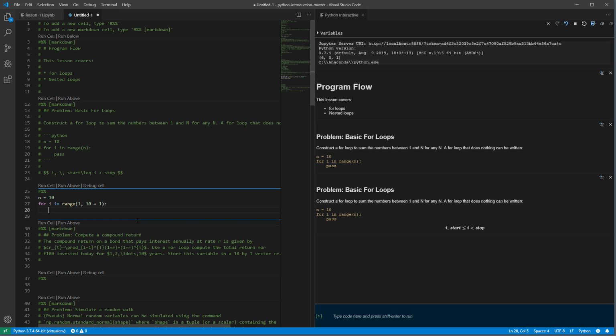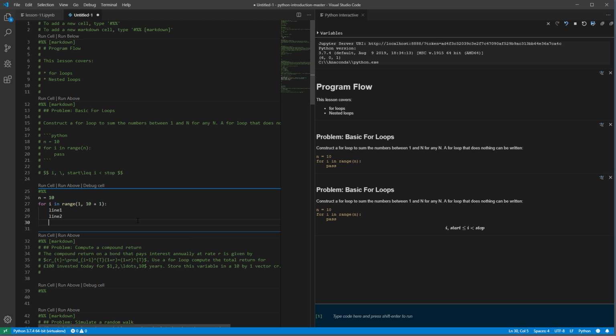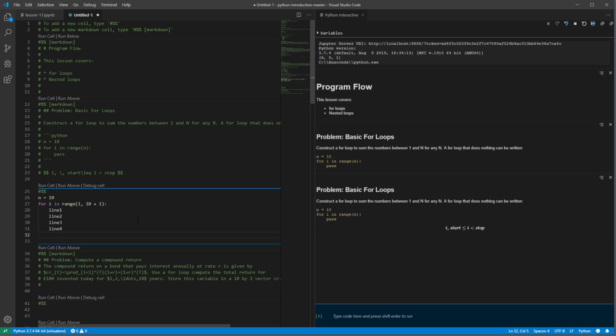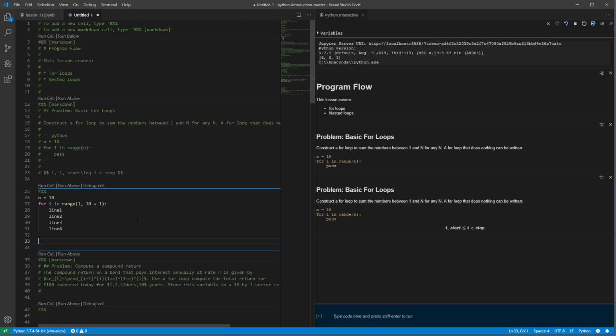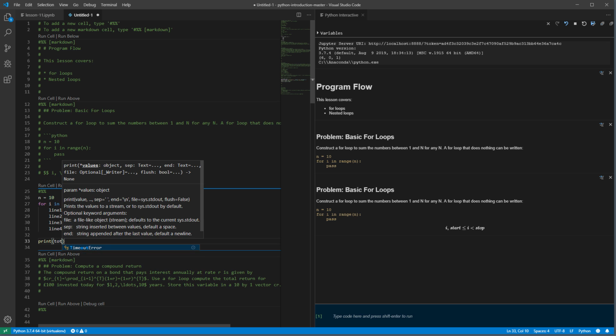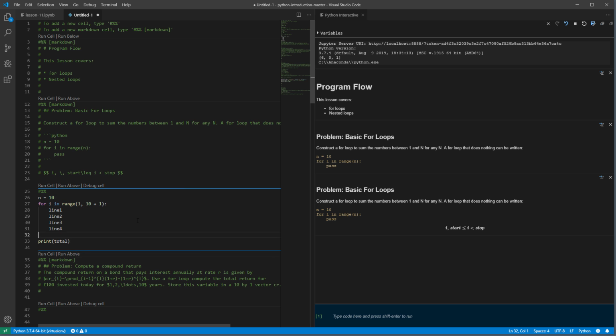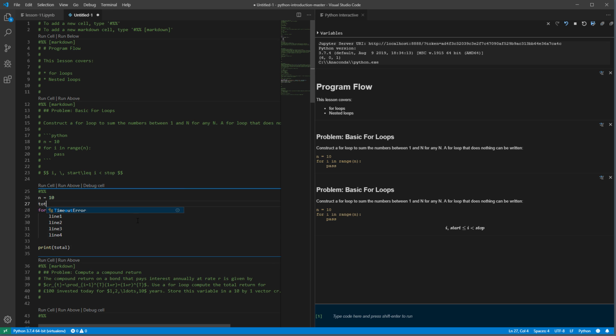So any code I want to have here, this is obviously not correct code, line 2, line 3, line 4, and so on. All of that would be in the for loop. And then if I exited the for loop, I say print total. I'm going to define the total variable in just a second. I'll just define it now. This is going to be my sum that I'm going to count.